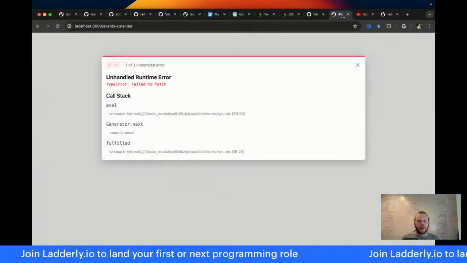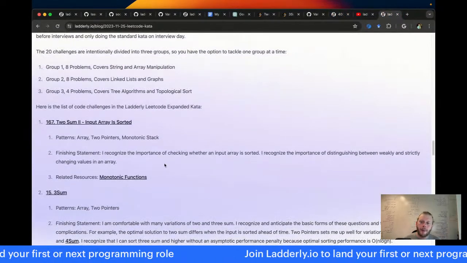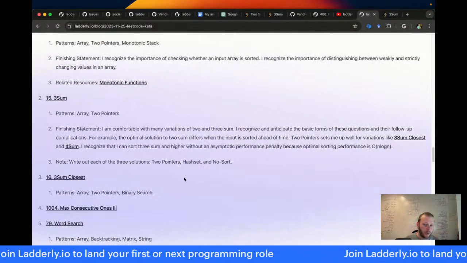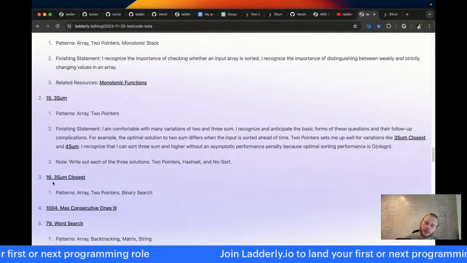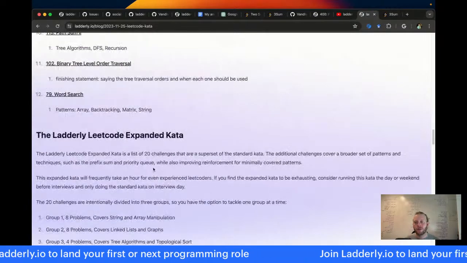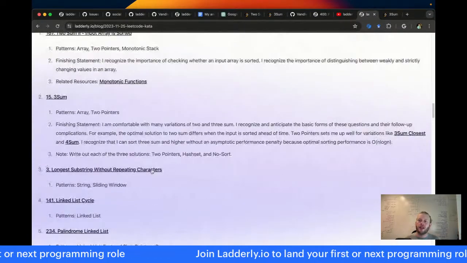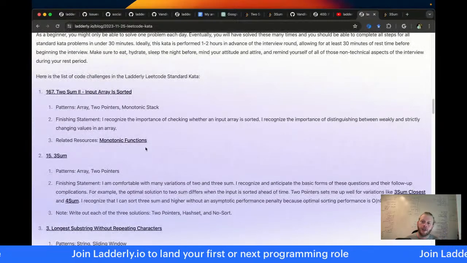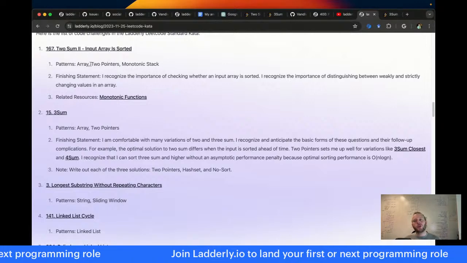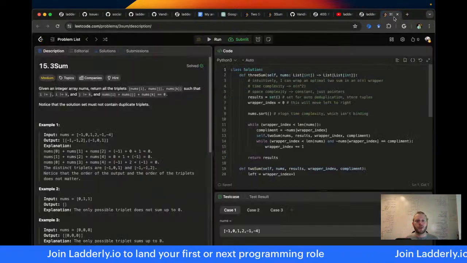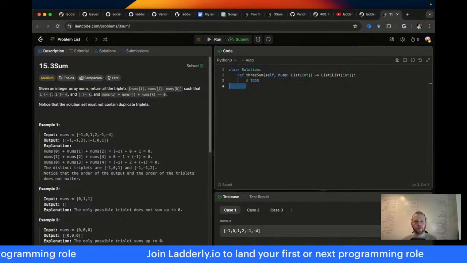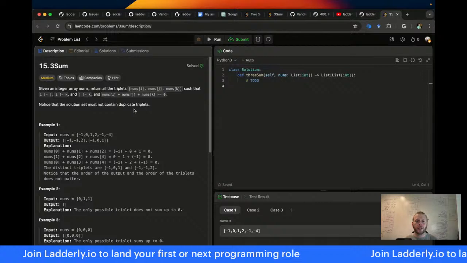Let's now go to threesome. And there is a meta flow between these problems so that one problem will often, although not always, help you solve the next problem. Oh, 3 is threesome closest. Maybe I'll be doing, because this is the expanded kata. I confused myself. So in the expanded kata, you go for threesome closest. But here in the standard kata, we'll go from threesome to longest substring. And the meta flow is that twosome will help us solve threesome, basically. All right, so let's solve threesome.